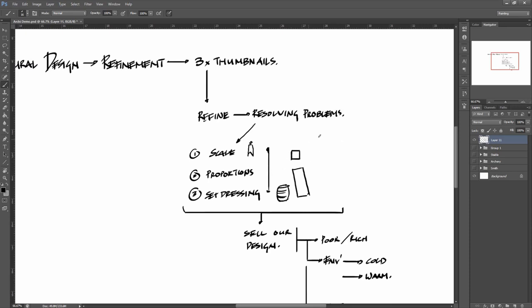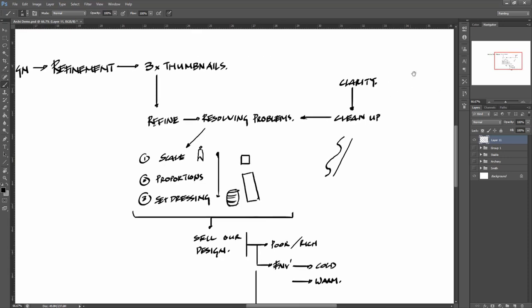All of this is also going to have a level of cleanup. And the cleanup is not having that perfect line that runs through. It's not having really clean lines. What this really means is clarity, clarity of design. How easy is it for our audience to understand what we're trying to sell?